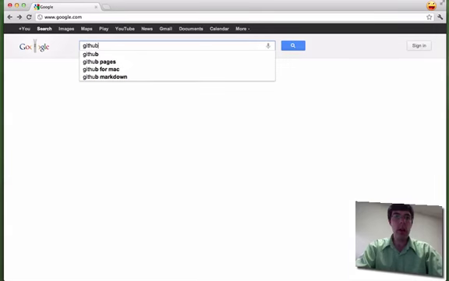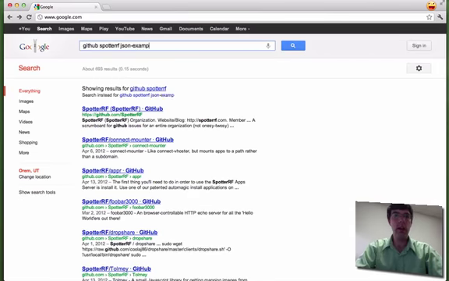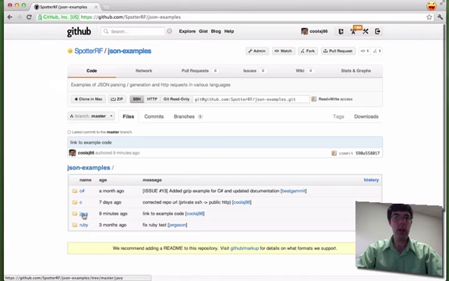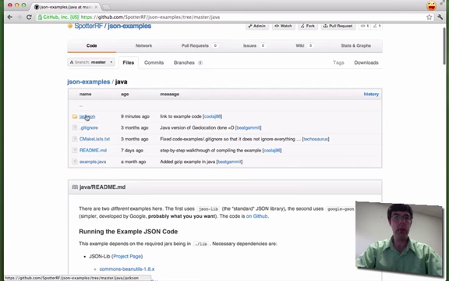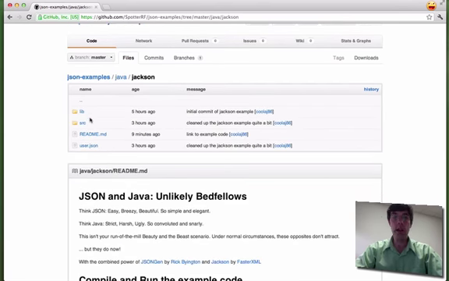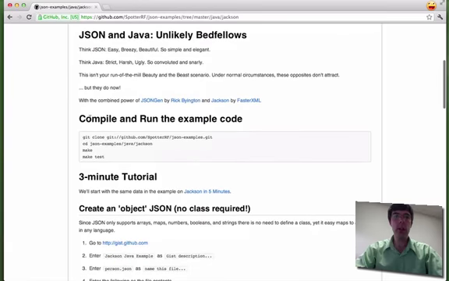First of all, I want you to go to our GitHub page, and we have a repository for JSON examples in a couple of different languages. I'm going to go ahead and click on the link, navigate to Java, and also into the folder Jackson. The combination of using JSONGen and Jackson is what I found to be the easiest, most intuitive way to use JSON in Java. So first of all, why JSON?